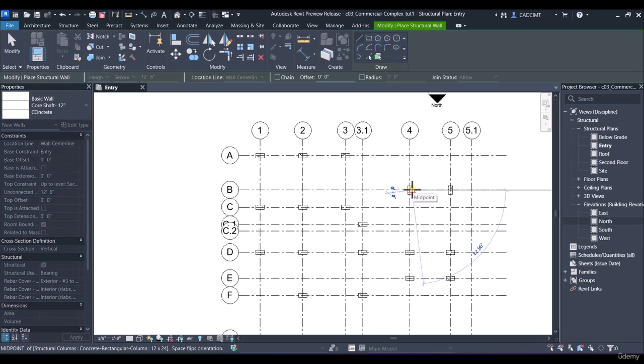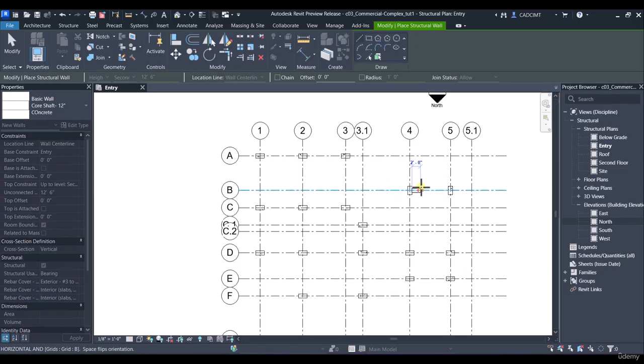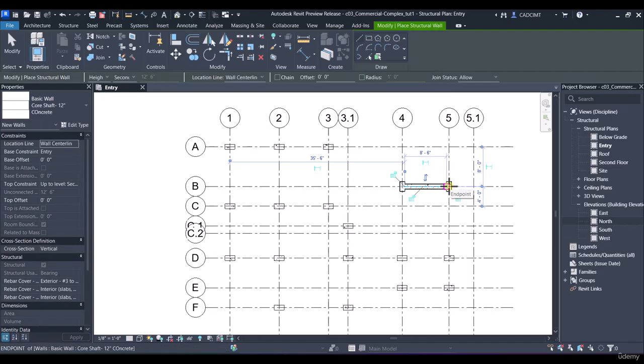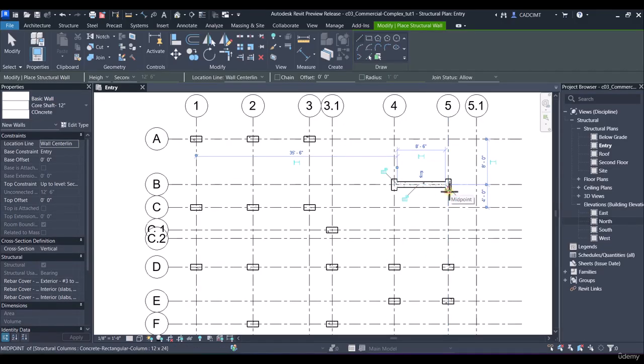After that, move the cursor horizontally toward the right and place it at the midpoint of the left face of the column located at the intersection of grid 5 and grid B. Click when the midpoint and horizontal snap appears. Then move the cursor and place it at the lower face of the column located at the intersection of grid 5 and grid B. Click when the midpoint snap appears.